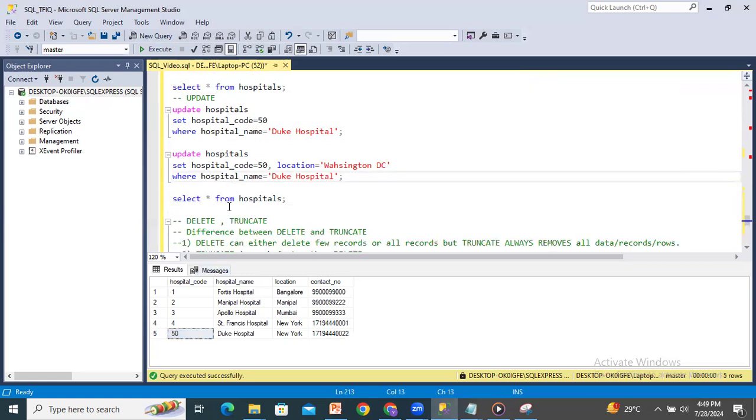Similarly, now I will update with multiple values. Already 50 is updated here, that's fine. But I want to update location also. For example, the location is New York for Duke Hospital. I am updating the location as Washington DC. So at that time, update hospitals, this is the same. Set hospital code equals to 50 also same. Comma, you give multiple values, whatever values you want to give. For example, you want hospital code and location here, and you want to update contact number, comma, contact number equals to so and so contact number.